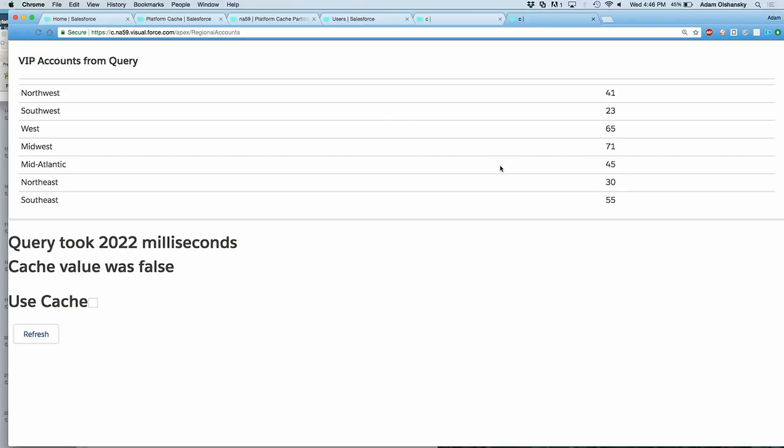All those values, 7 different values, took about 2 seconds, right? 2,020 milliseconds. And it got me the number of VIP accounts in each of my 7 regions. Once again, I'm going to elect to use the cache, refresh this page, and once again, we see we got down to 0 milliseconds.